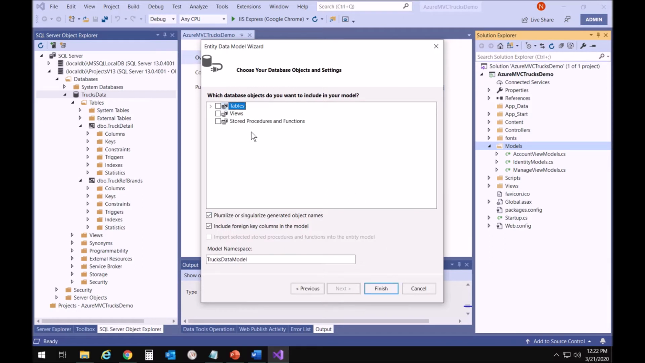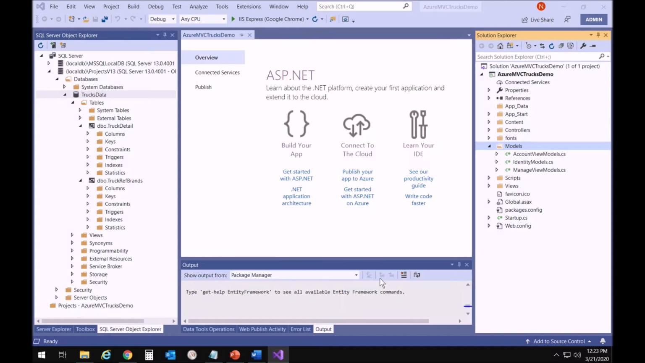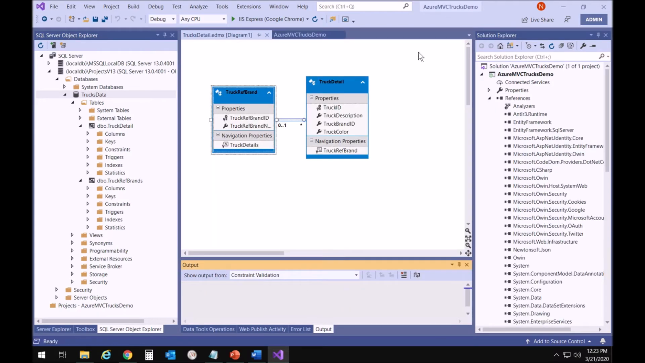And then I need to select the objects that are going to be part of this model. So if I expand this, I'm going to choose the truck detail and the truck reference brands. Down here at the bottom, it automatically gives me a suggested namespace. I'm just going to leave that and choose finish. And then after a moment, Visual Studio comes back to this window and it gives a visual representation of the data.